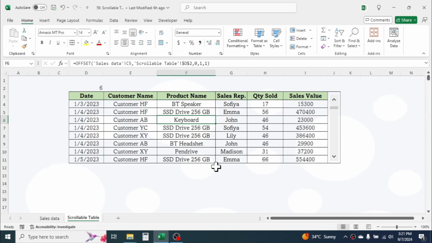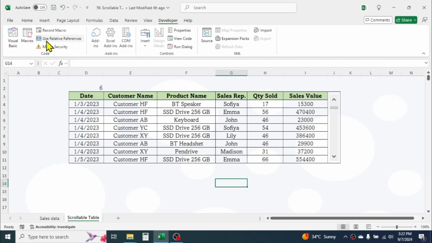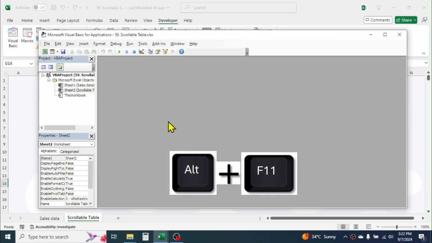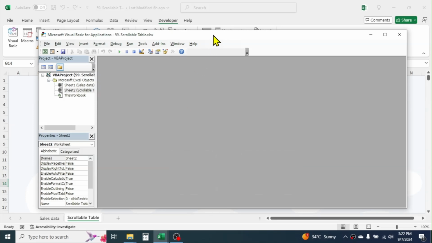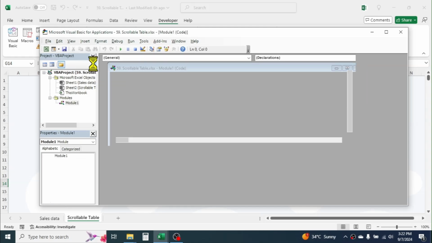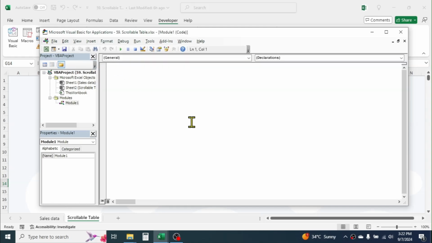Now, we need to assign the maximum value of the scroll bar using VBA code. Open the VBA Editor by clicking on the Developer tab, then Visual Basic. You can also use the shortcut key Alt plus F11 to open VBA. In the VBA window, click on the Insert tab, then Module. Create a sub procedure. Type here Sub, space, ScrollBarValues, open and close parentheses, press Enter. Between these two code lines, write this code.